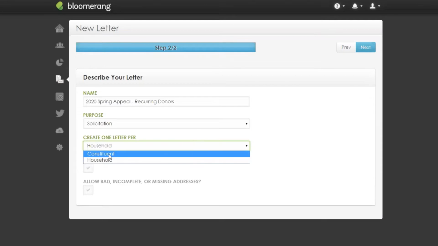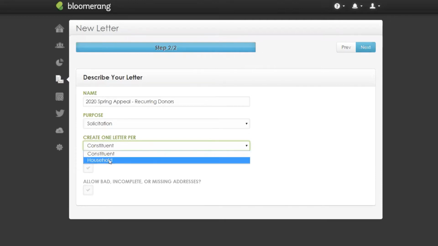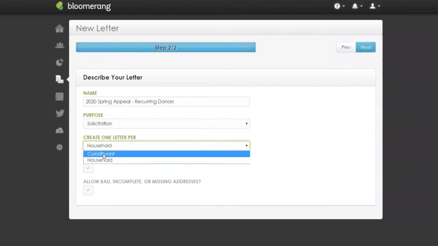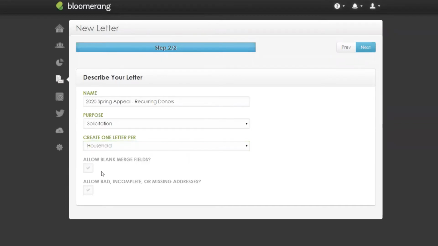So sometimes they'll send both of us a copy of the letter. I will get my own copy, he will get his own copy. That's where you might use a constituent type filter here. But in general, you're probably going to be communicating with your donors as households. So if you wanted the letter to say, "Dear Heidi and Stephen Atkinson," then 1 per household is exactly what you want. I almost never see people using the 1 per constituent filter.